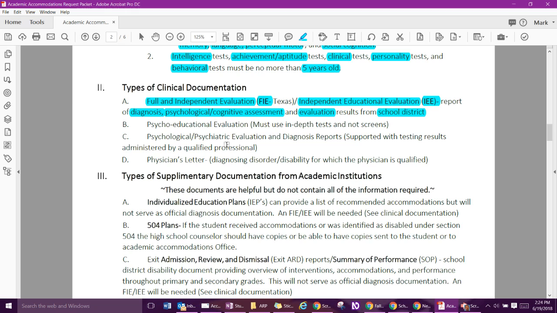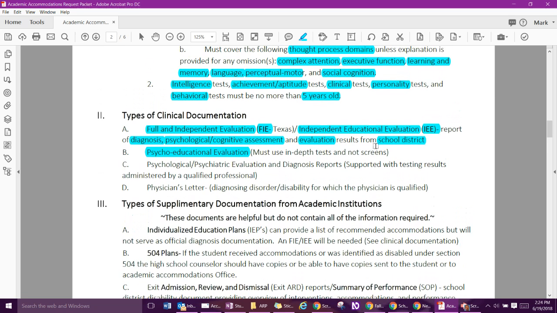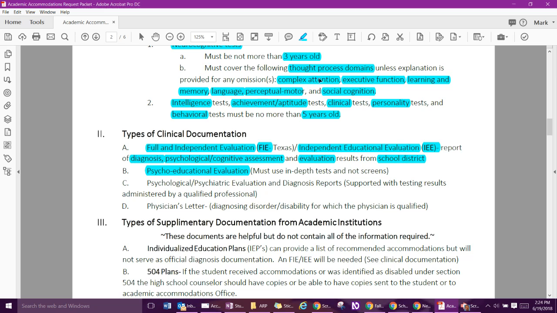All right, another type of documentation may be called a psychoeducational evaluation. Many times it's the same type of tests that are provided in the full and independent evaluations, but these are usually paid for by parents, so they don't call it the same thing. Make sure that if you're about to go get tested with a psychoeducational evaluation, they are doing in-depth tests, not the screens.